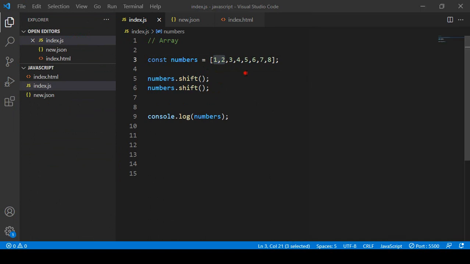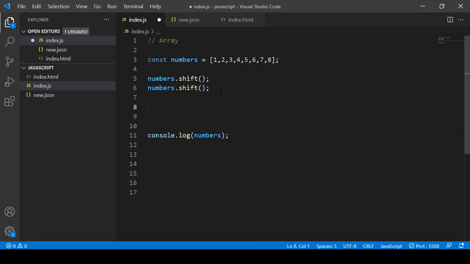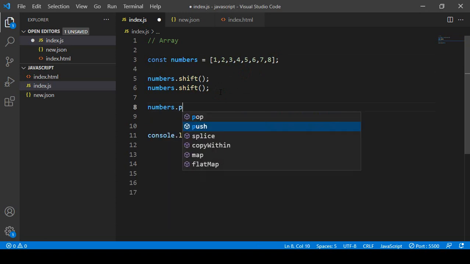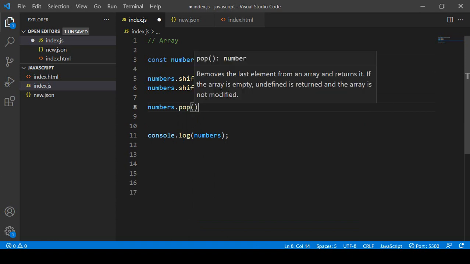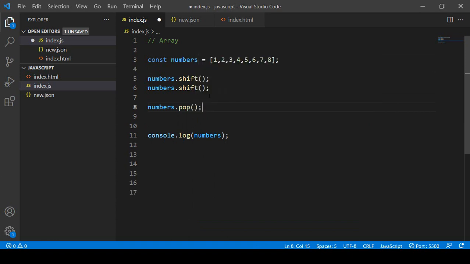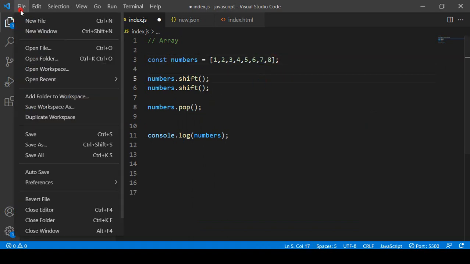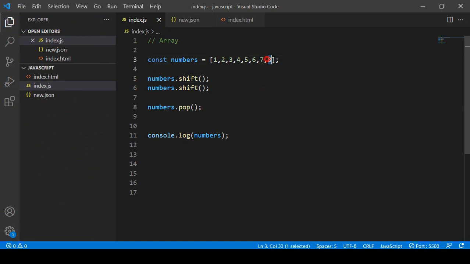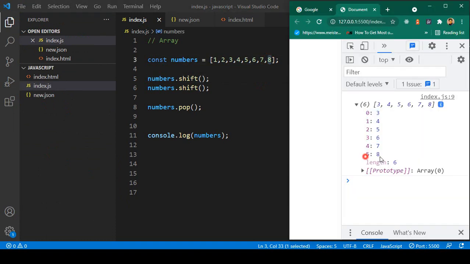And if you want to remove a value from the last, how can you do this? For this there is also another method. With these numbers, there is a pop method. When you run the pop method, the last value of your array will be removed. If you click save all, our 8 should be removed. You can see 8 is totally gone.